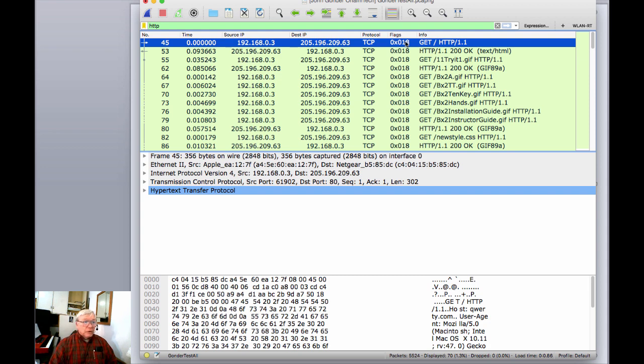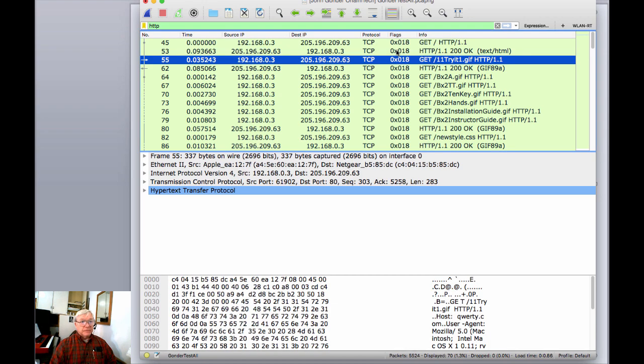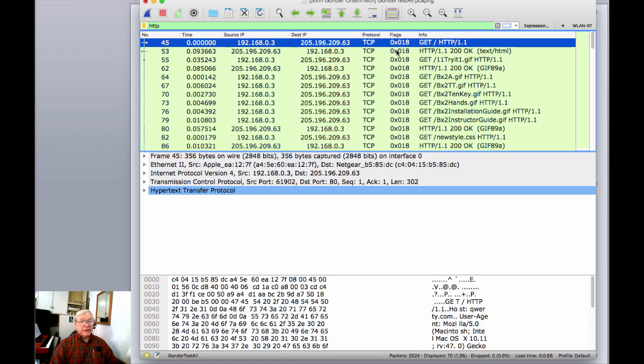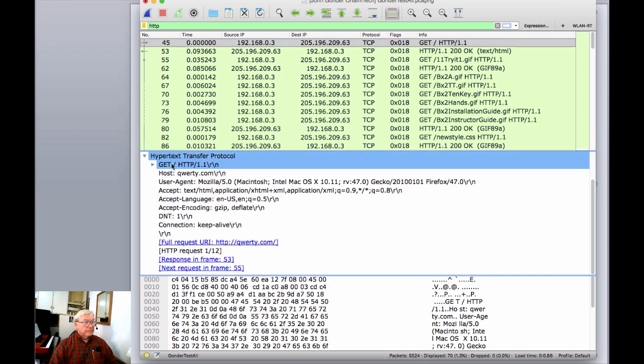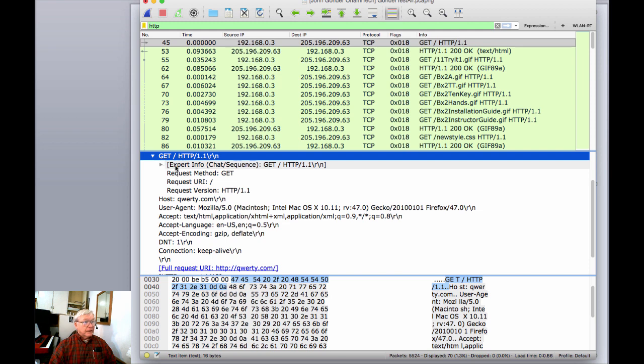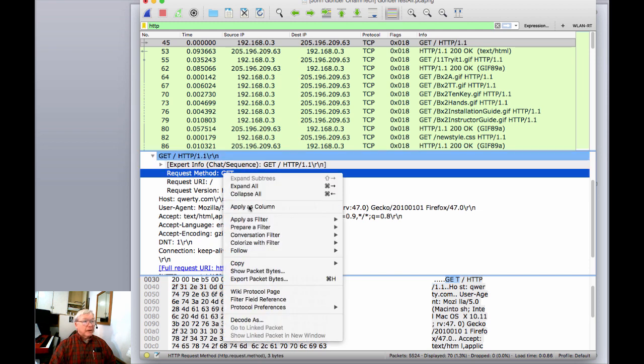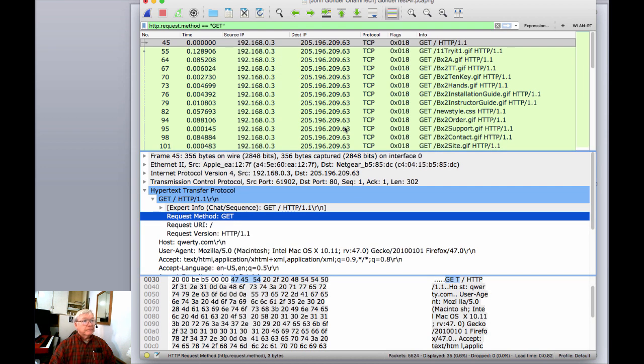So maybe one of the questions that we're answering here is to find GET packets. Actually, there are some here that are not GET packets. I could trace more directly right down to only the GET packets by opening up here, and here's a request method, GET. So how about I right click on that and apply that as a filter.